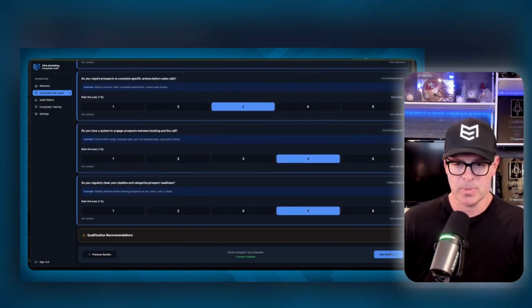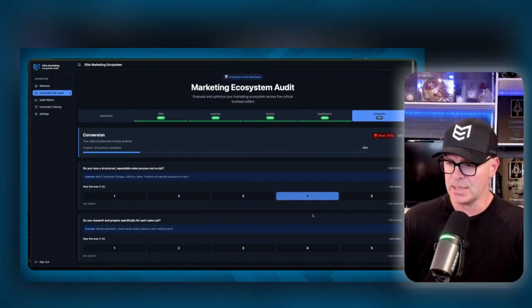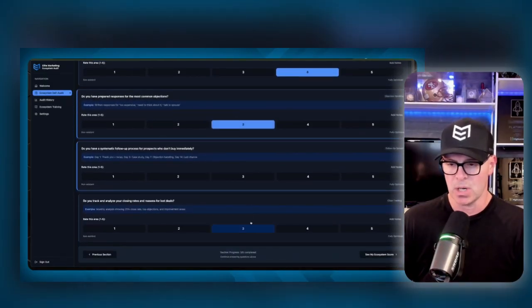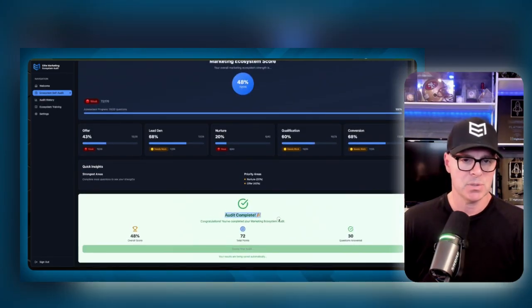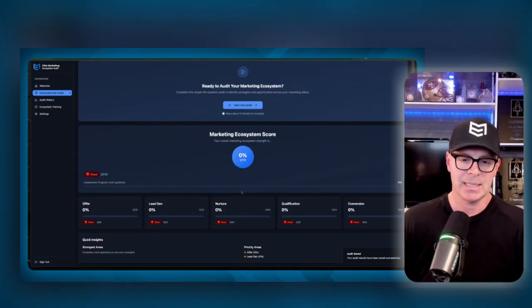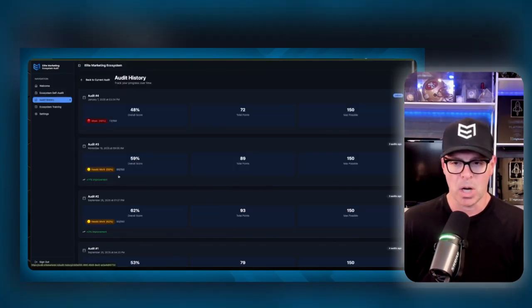Do you have a structured, repeatable sales process? Most people do. Let's say that their sales are pretty solid. Okay, see my ecosystem score. Boom, there's a score. Audit complete, saving their audit. And now their audit history is going to be in here, and they can go back and they can edit it. Okay. And then I've got an ecosystem training that walks them through my training.